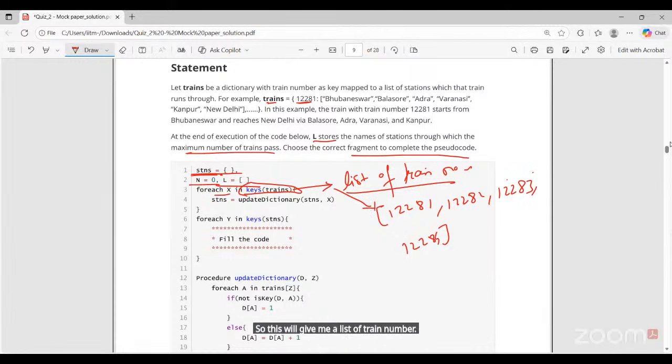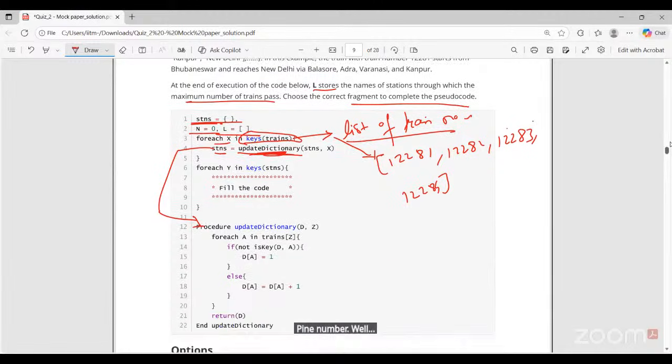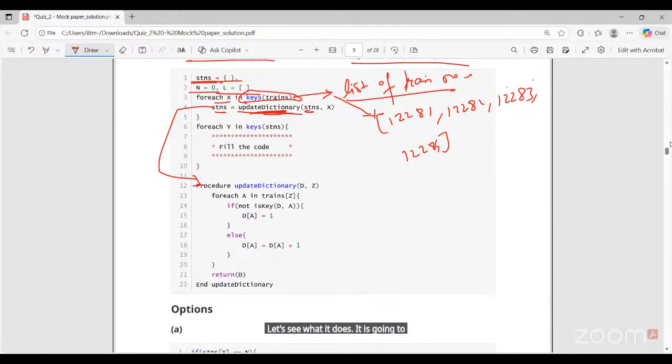So this one. Now station, update dictionary, this one, right? Now what is update dictionary? We don't know. So we'll go to line number 12. Let's see what it does. It is going to take station as a dictionary as an input. And what is X here? What will be X? Keys.